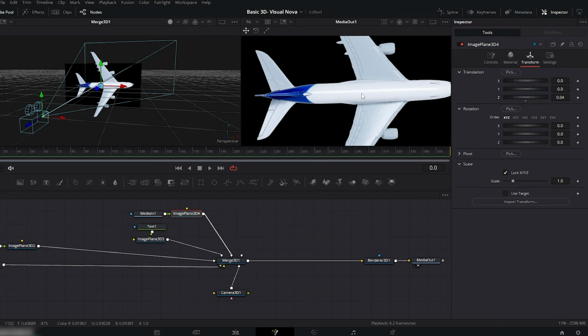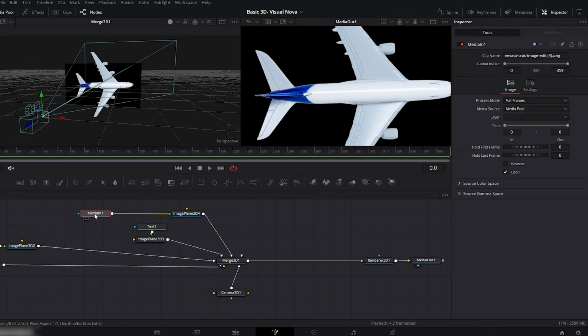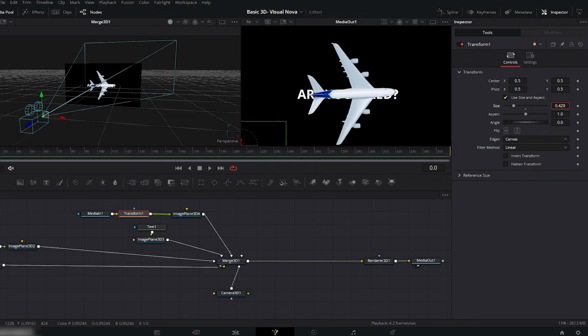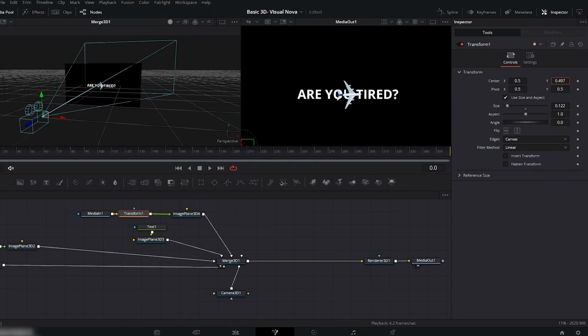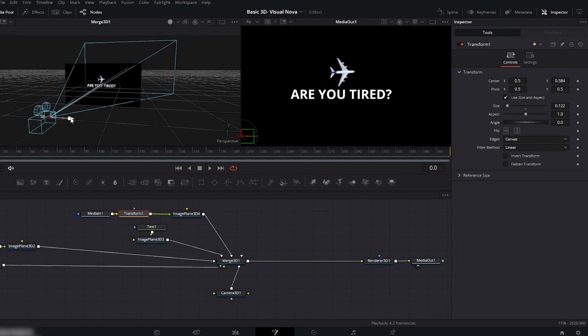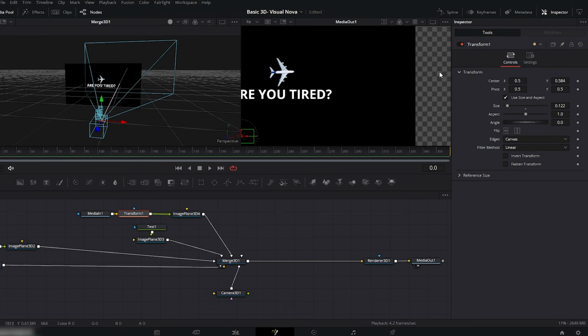The airplane looks quite large. So to adjust its size I'll add a transform node and scale it down slightly. I'll keep it around this size for now. Using the center Y-axis, I'll position the airplane above the text here. If I pan the camera toward the right, you'll notice the background starts leaving the frame.